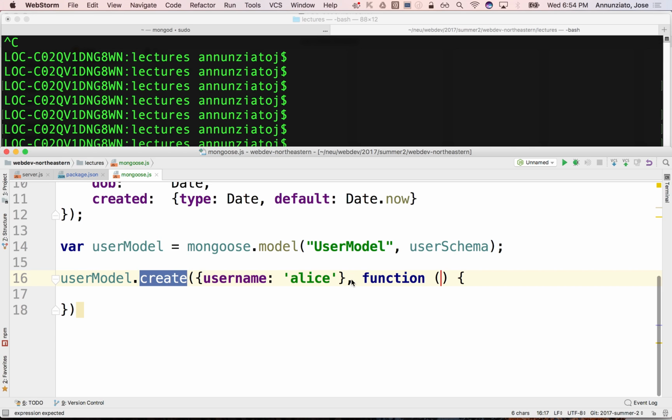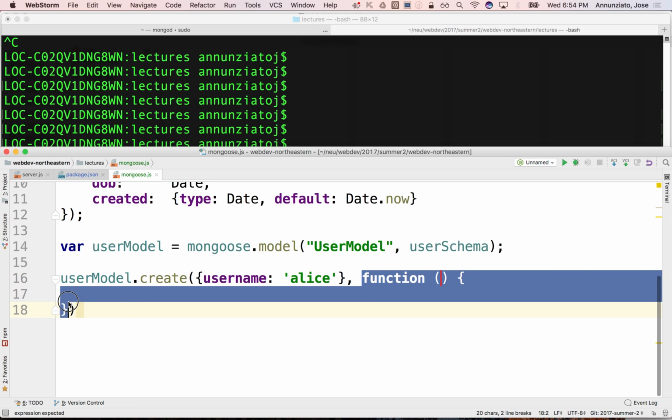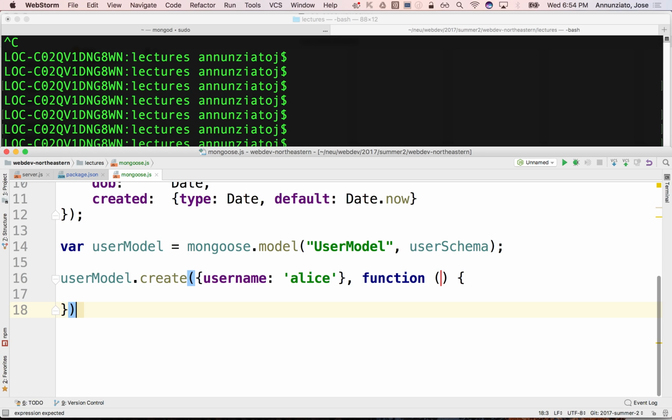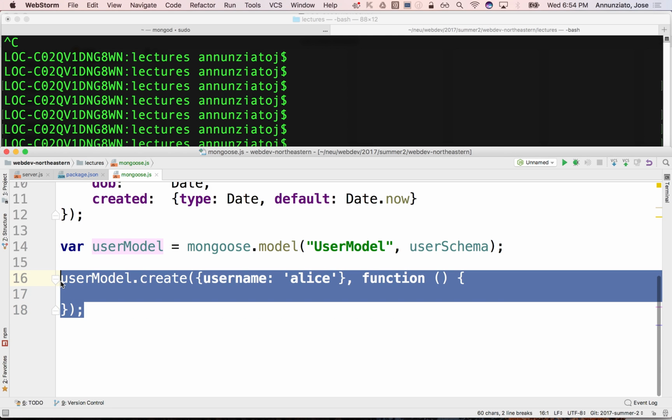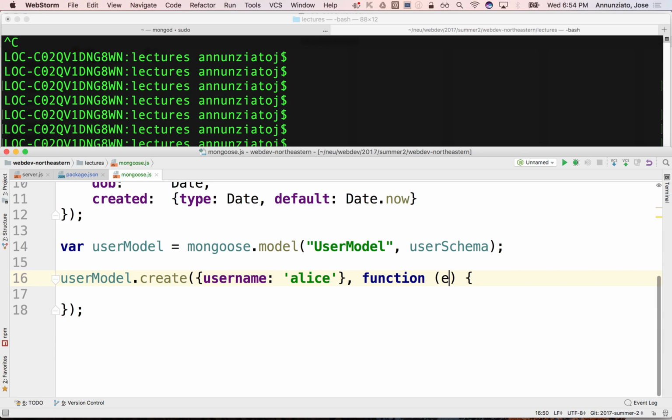Instead, the second argument to the create function allows us to register a callback function. When you're done, notify me, come back, and let me know if it went well. This function will be called by Mongoose when the server responds, and it will pass me meta information telling me whether there was an error, or if there was no error, it'll pass me the actual object that was inserted into a database.